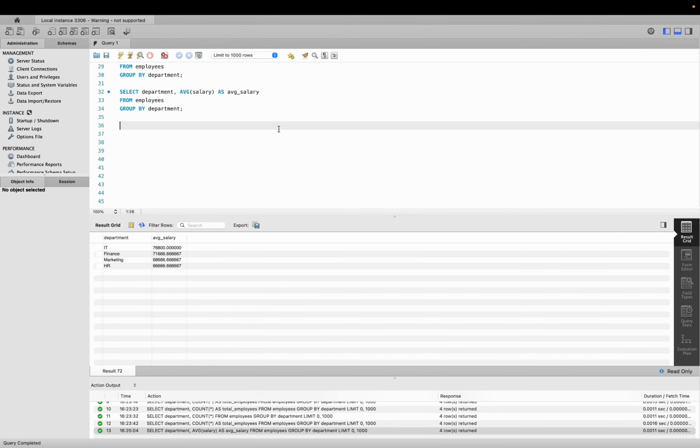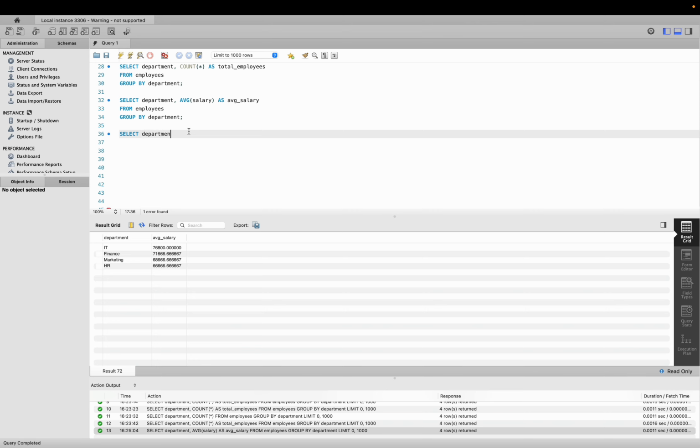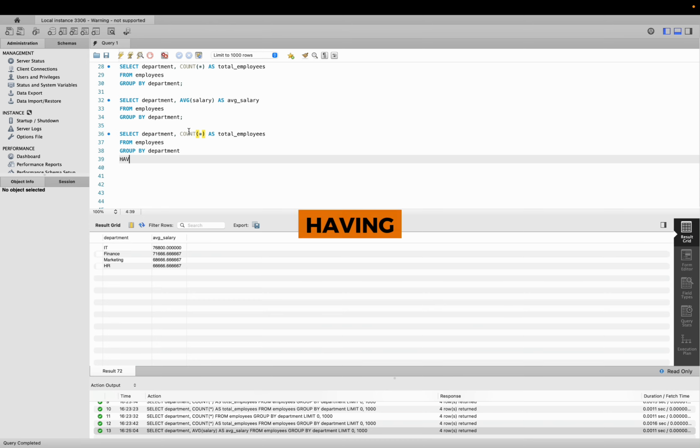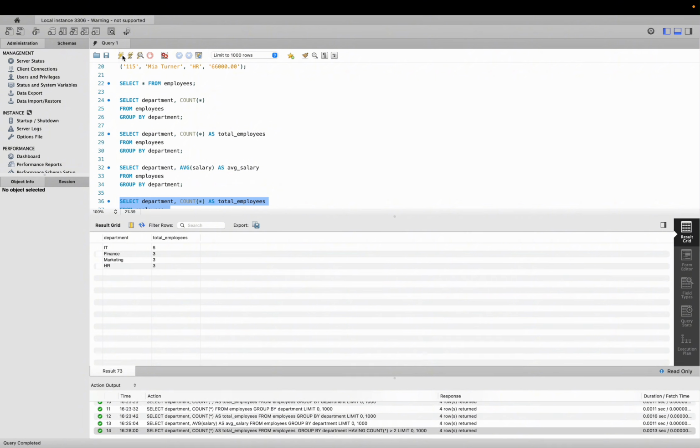So for example, let's show only departments with more than 2 employees. So select department, count star as total employees from employees group by department having count greater than 2. Alright, let's execute it. This query filters out departments with 2 or fewer employees.